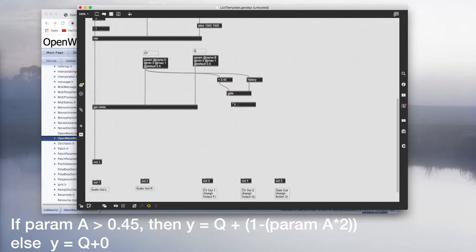So what we need to do is to multiply by 2. So the value goes from 0.9 to 0 instead of 0.45 to 0. So let's plug in the gate. And then we'll do the inverse, subtract from 1. So this way, as the value of param A decreases, the value going into the Q will increase. And let's set up another gate just for safety, so it always closes and outputs the value of 0 every time the cutoff value goes above the comparator value.